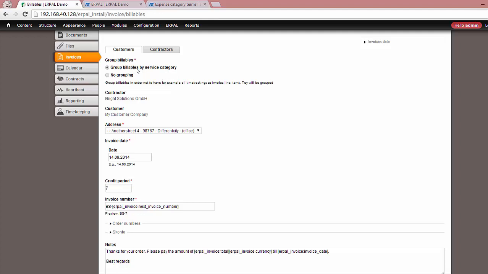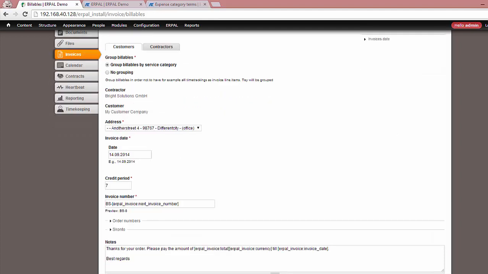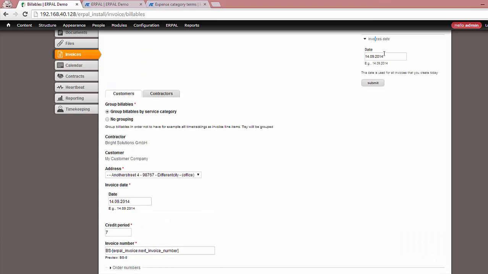This is the setting by default. If you don't want to have this behavior, just set it to no grouping. Then you can change the invoice date. A very useful functionality is the global invoice date here.